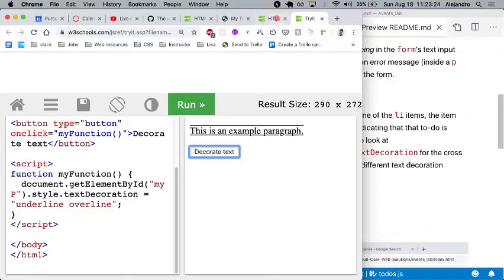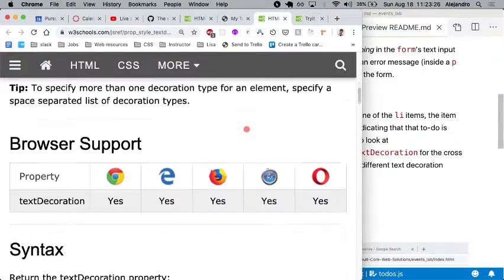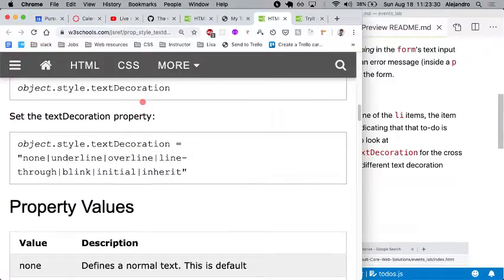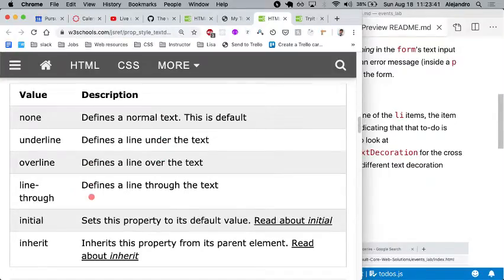So there are a bunch of different ones. If you go in here, you will see all the property values. So object.style.textDecoration can be none, can be underline, overline, line-through, blink, initial, inherit. And here the one that we want is this one, line-through, defines a line through text.